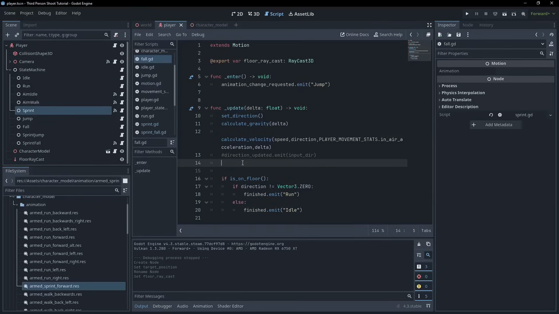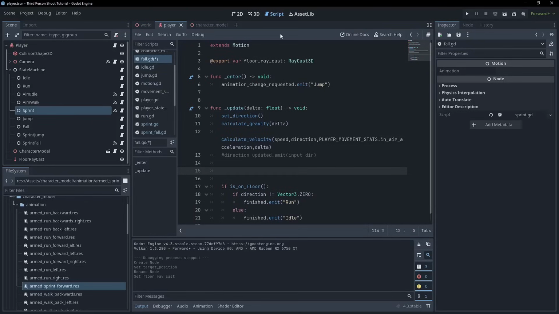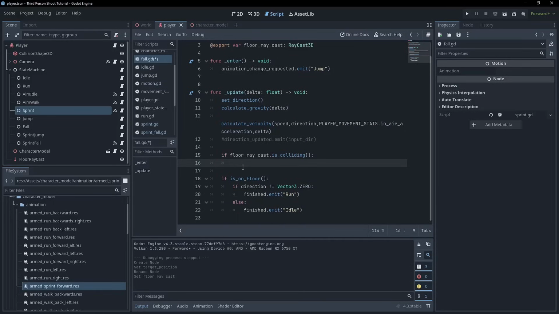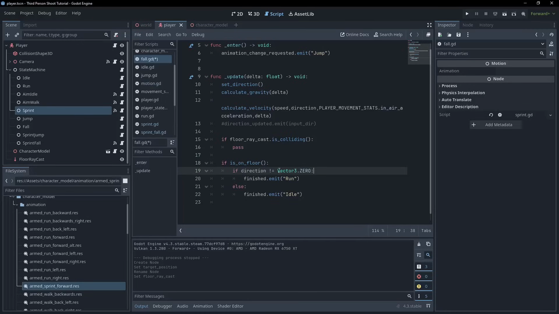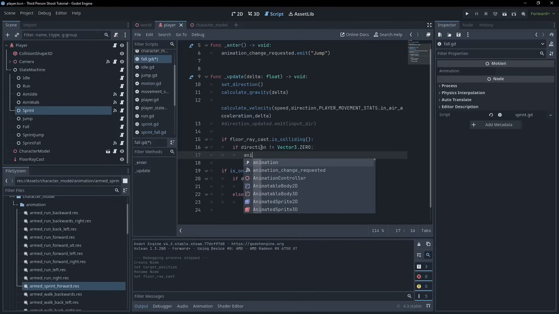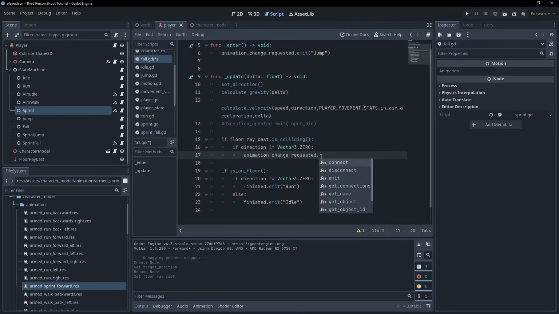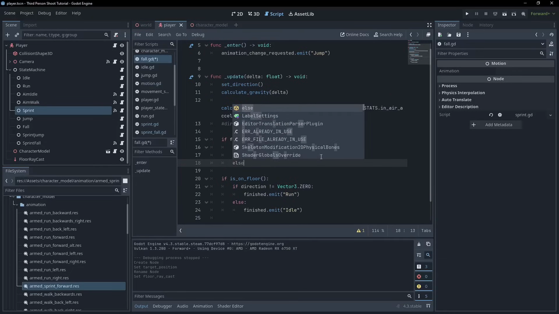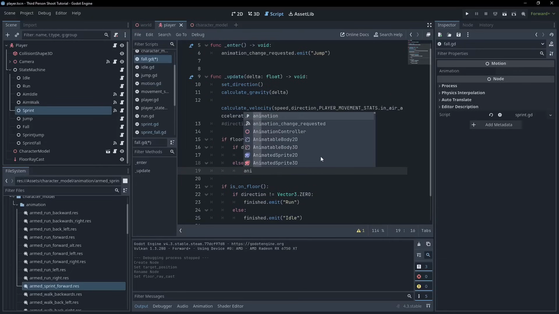What we need to do then is we can just simply say if floor_raycast.is_colliding, and here we will transition our animations. And we can do the same check as down here. So we can say if direction is not equal to Vector3.ZERO, then we want to go animation_change_requested. We're not actually going to change the state. We're just going to start changing the animation early. animation_change_requested.emit, and we'll just pass in the animation that we want. So in this case, it would be the run animation. Else, we're going to go to idle: animation_change_requested.emit to idle.